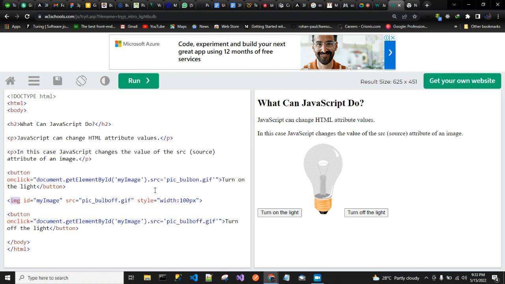You see the source. That's why they say JavaScript can change the attribute of an element. An attribute is what? ID, source, style. All these ones are called attributes. So now it will look for this element and it will change the source from this one to this one. That is just what it means.